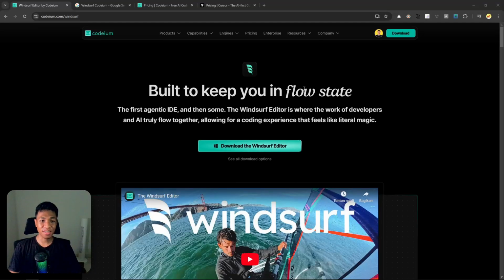Okay, so apparently there is a new AI code editor in town that is poised to challenge the dominance of Cursor AI, and it is called Windsurf from Codium.